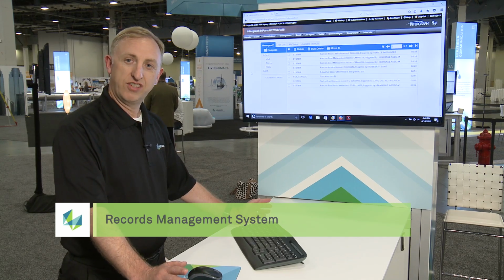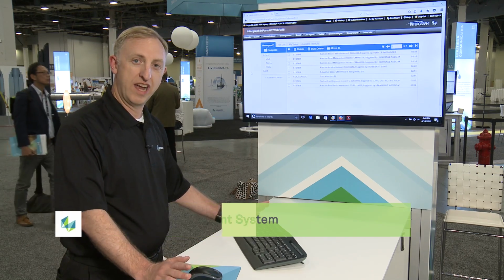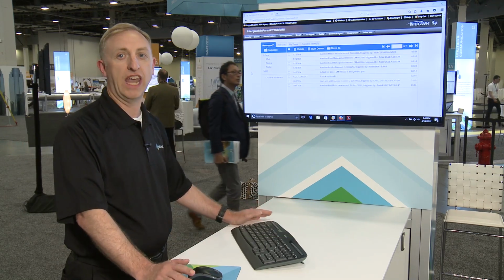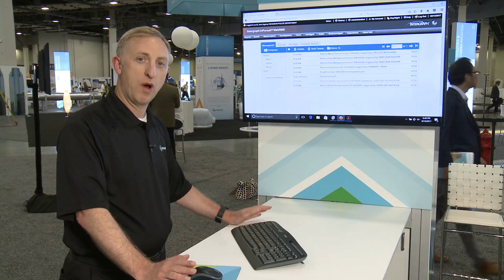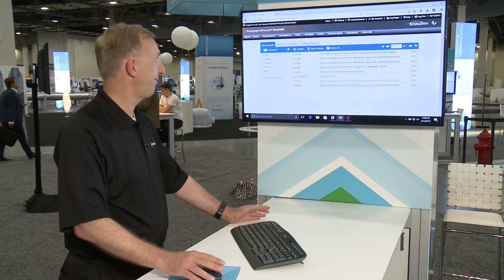So I'm just going to touch on a few of the features of WebRMS. One thing that's really nice about it is how easy it is to navigate and use the system. It really requires very little training. Everybody these days uses the web.